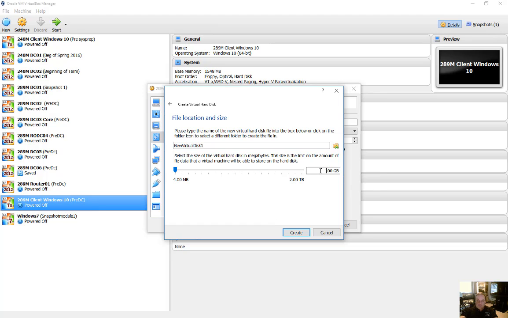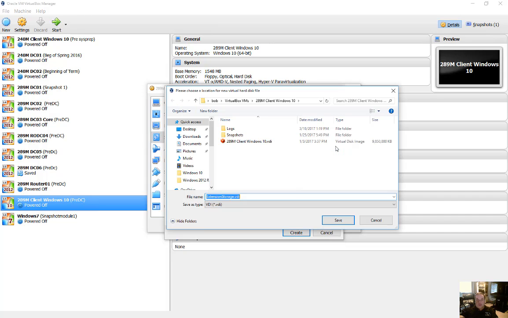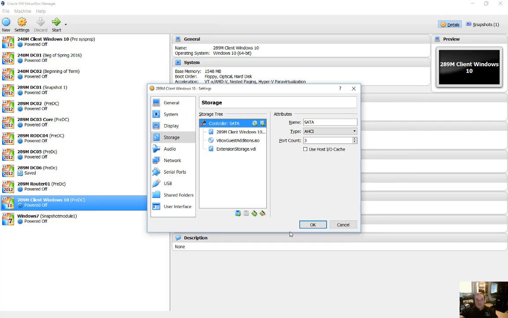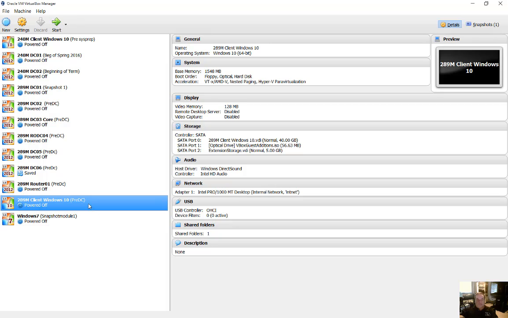Let's go ahead and change the size to just 5 gigabytes. We're going to create a small one, but you can create any size you want, and you can also give it a name. We're just going to call this extension storage. You can also change the location where it's located. In our case, we're just going to leave it in the default location. Let's click create and click OK.